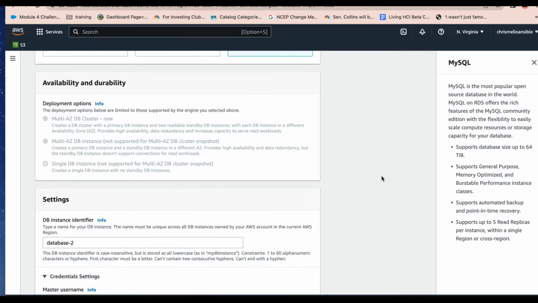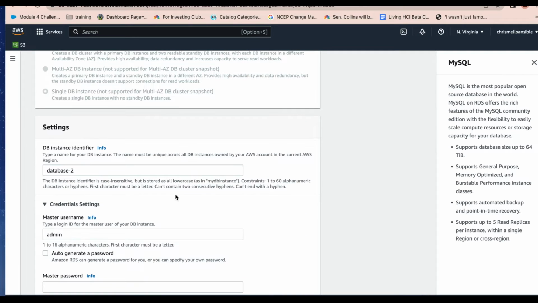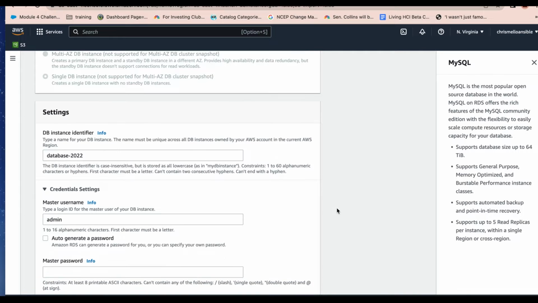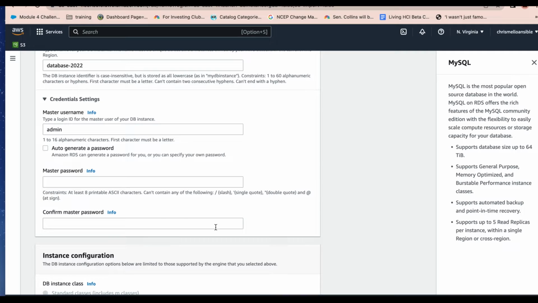Coming down here to settings, we're going to call this database, I'll call it 2022. That's a good year, almost done. Here, admin is the default user, and I'll give it a password, nothing too crazy. If you really want to be secure when we're not doing a demo, you would auto-generate one. We do another one down here. Make sure they match. See how my fingers are doing here. And they seem to have matched, which is good.